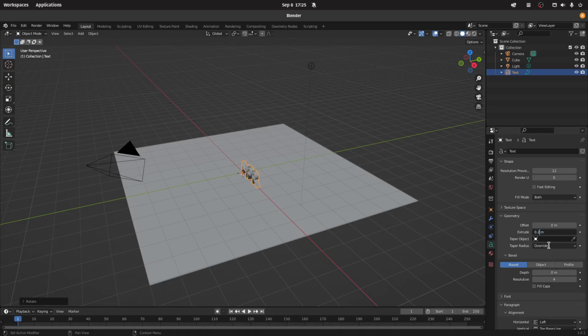And we also want to make it look a little bit fancier. Underneath Geometry, there's another section that says Bevel, and it says round, object, and profile. Where it says depth, click on the value for depth where it says 0 M and do the same thing. Scroll it to the right until maybe it's like 0.04, just to round out the edges of the extrusion so it's a little bit nicer.